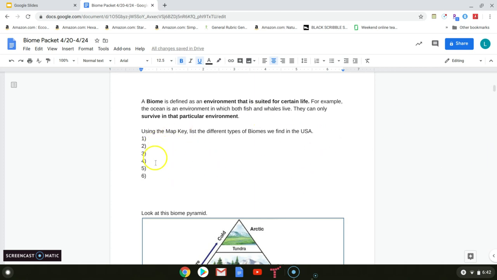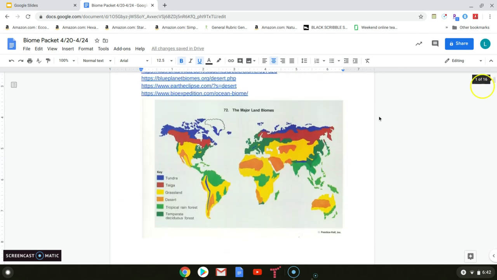Here you're going to list the different types of environment only in the US. So we're not looking at Africa or Asia or Europe. We're looking strictly in this section here, the USA, or North America, if you want to call it that as well. We have a lot of different types of environments here.